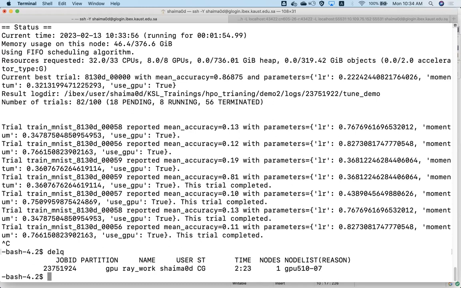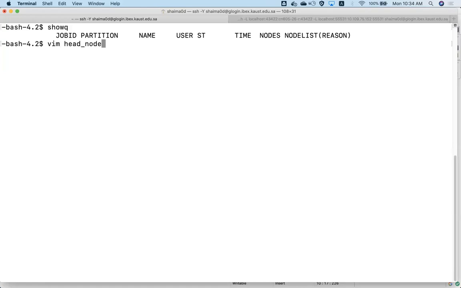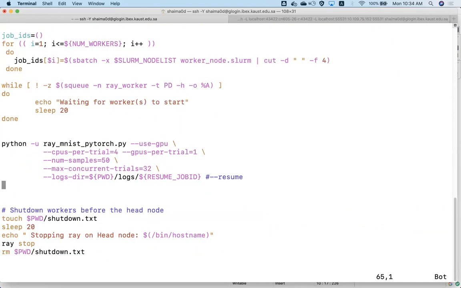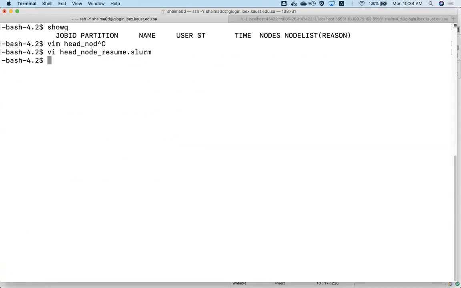So I canceled everything, emulating that something has gone wrong. Either the wall time has hit or the machine went down. Now let's go back to our head node. I have a script already, called resume, and it's doing pretty much the same thing except for this. The anticipation is that I'll start from where I left off.